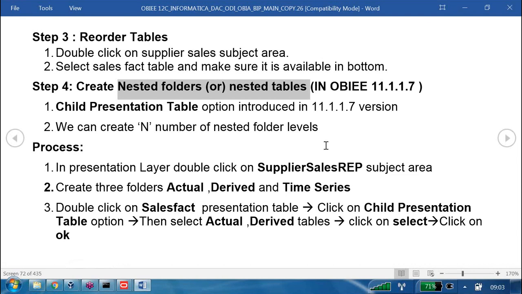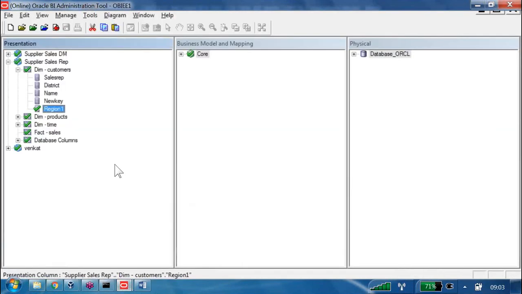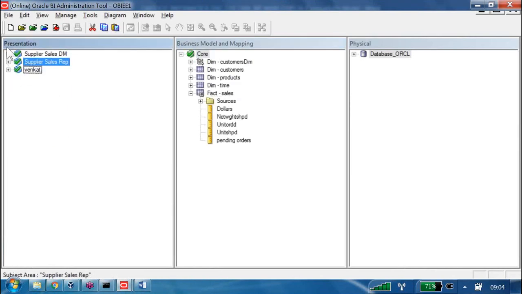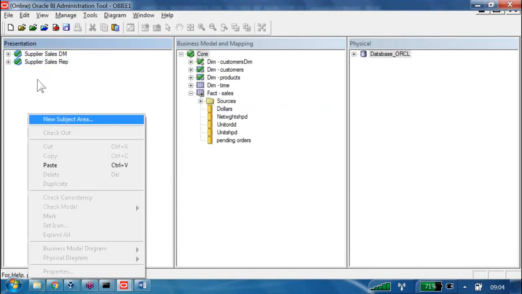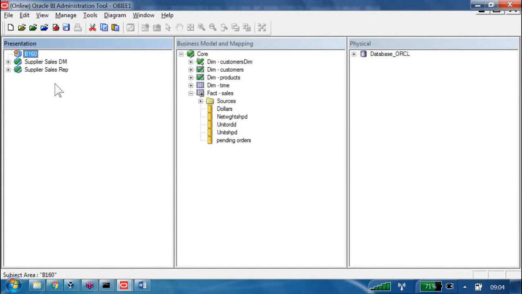Let me tell you one simple requirement. Let me do this in online mode directly in some other batch RPD. For example, we have some columns available. Let us take one separate subject area. I am creating it corresponding to your batch, B160 is your subject area. I am trying to drag and drop customers to fact sales. Everything I am trying to drag and drop.